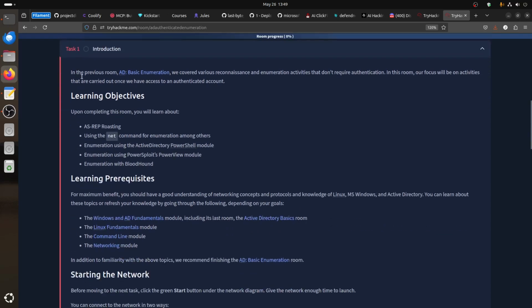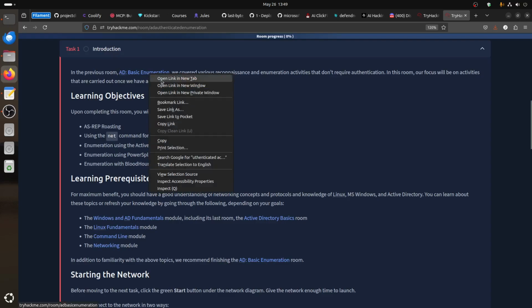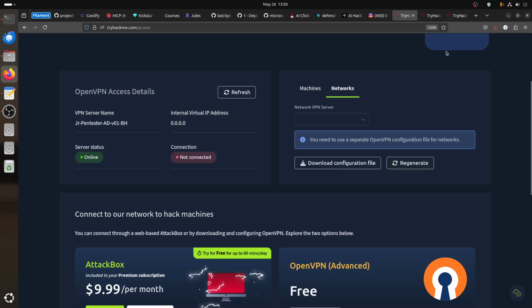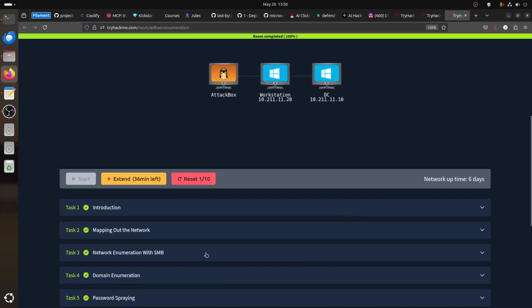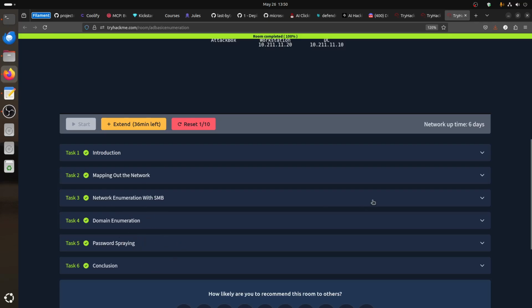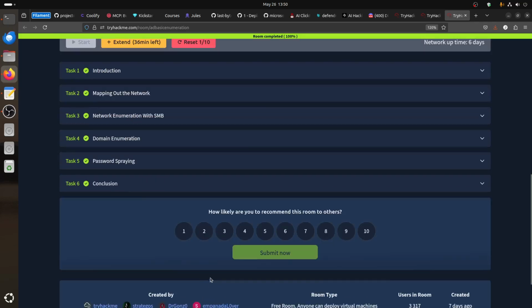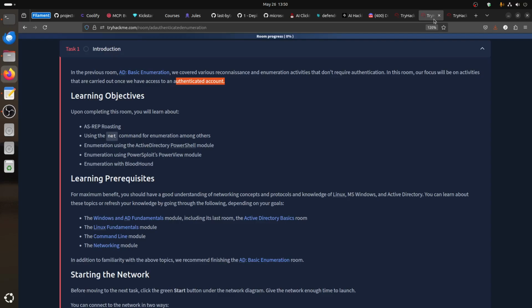Let's wait for it. Before, I did the AD basic enumeration, which covers reconnaissance and enumeration activity that doesn't require authentication. In this room our focus will be on activity that we carry out once we have access to an authenticated account. So if you remember this one, you can do it, it is a free room. I did this one in the morning. Whatever we do here, we don't need authentication. So this room is free. You can start with this one first. Let's see if we are lucky.